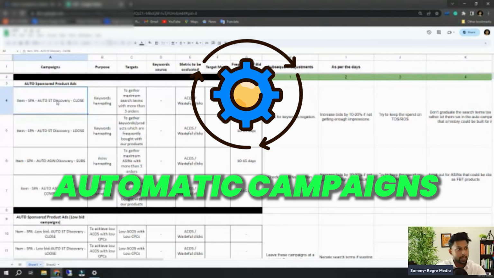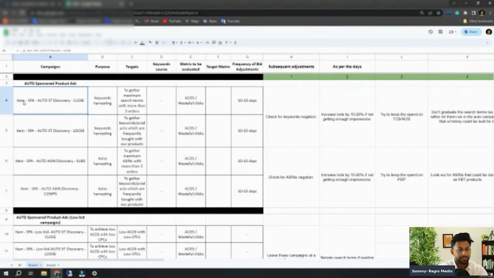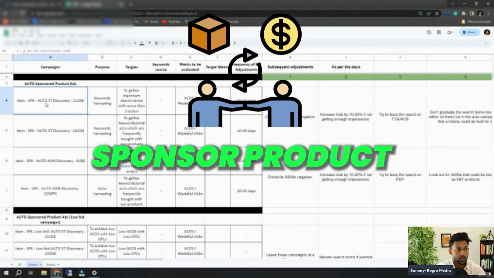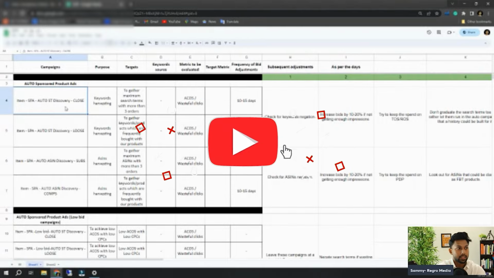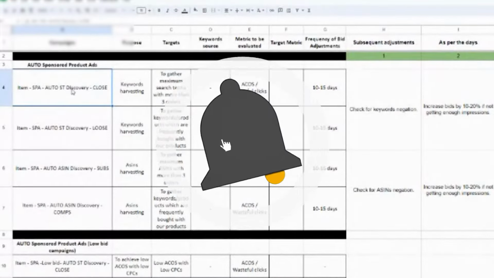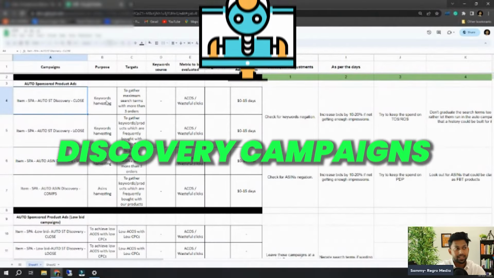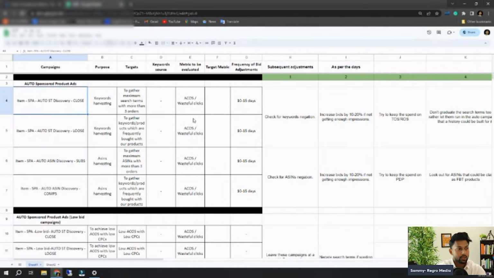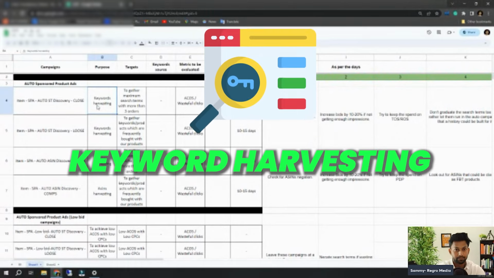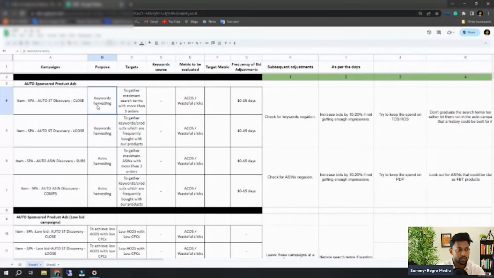So here automatic campaigns, the first thing here you can see item, that is how we structure our campaign name, item, then sponsored product ads, auto, ST, then discovery, then close match. Okay, now why it is ST discovery? Because these are discovery campaigns. Okay, now discovery campaigns are generally there to discover more keywords. So here you can see purpose is keyword harvesting. We are going to harvest more keywords out of it.